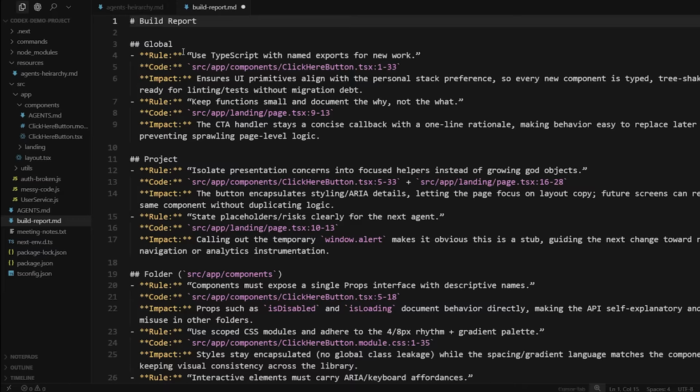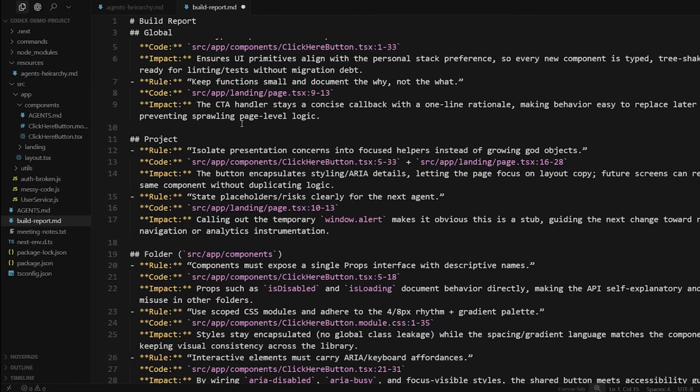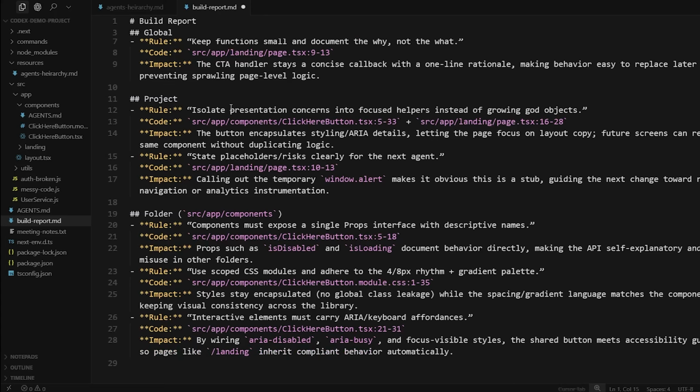The global rules that have been applied: use TypeScript with named exports for new work. We can also see the specific code that it relates to and the impact. The second rule here, from a global perspective: keep functions small and document the why, not the what. We can then see the project level rules that have been followed: isolate presentation concerns into focused helpers instead of growing God objects. Secondly, state placeholders and risks clearly for the next agent.